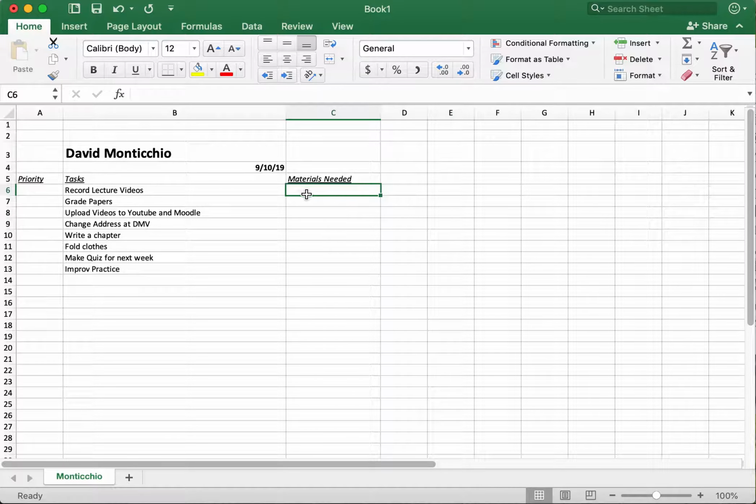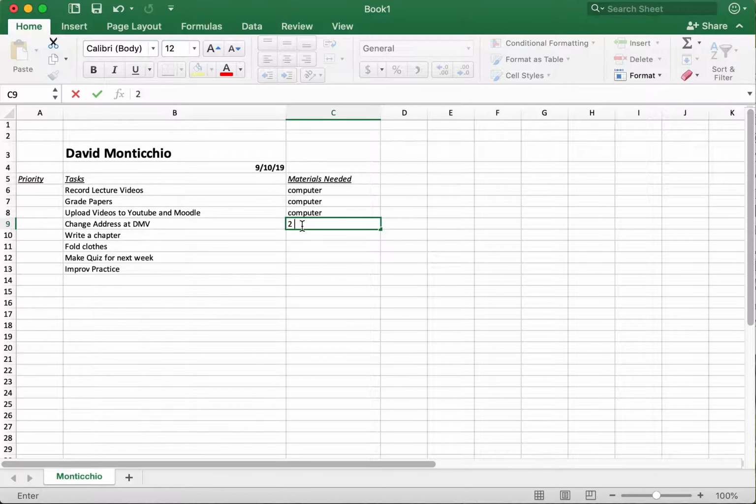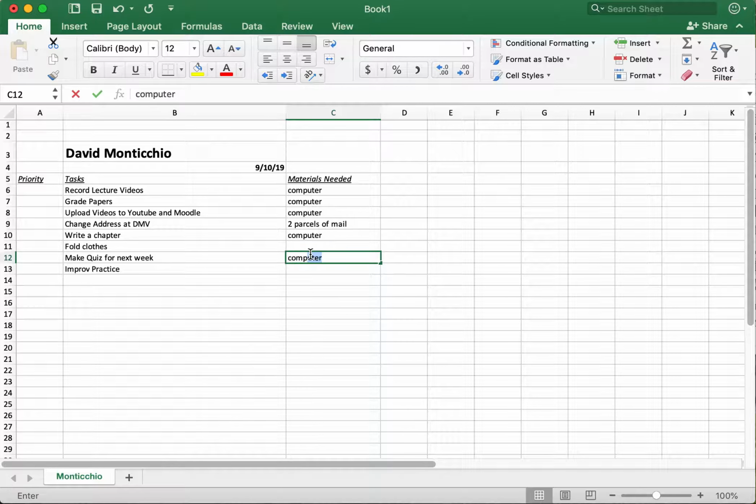So materials needed, that's going to be easy enough to see. What do I need to physically record these lecture videos? Well, I need my computer, obviously. Want to grade papers? Well, I need my computer as well, because that's all digital. I'm probably going to need my computer for a lot of these, so this is just going to be a computer. Change just a DMV. I need 2 pieces of mail. Did I spell pieces correctly? 2 parcels of mail. There we go. That'll do. Write the chapter. Well, I need my computer for that as well. Fold clothes. Well, I need my clothes. Make quiz for next week. Computer. So on and so forth.